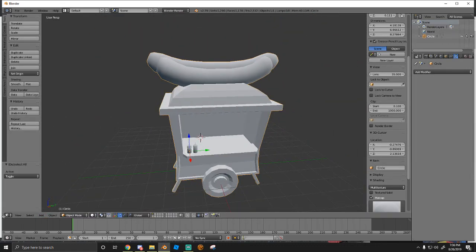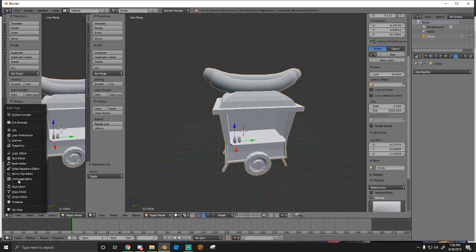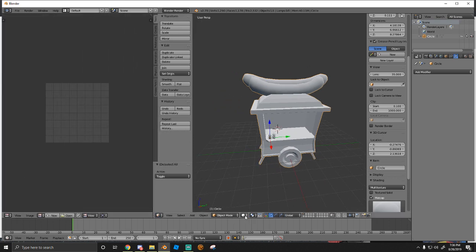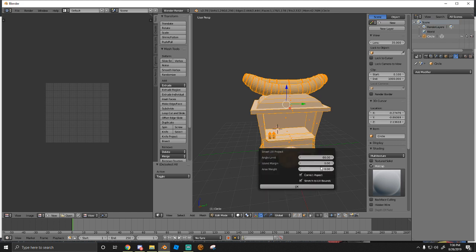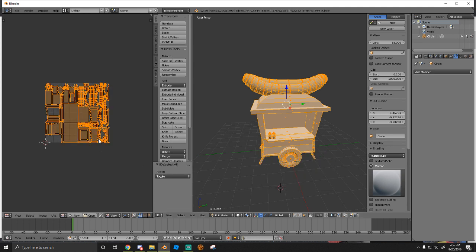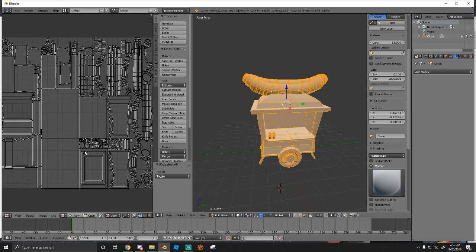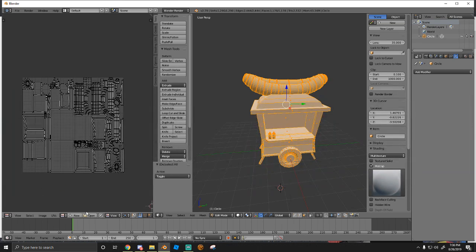We're going to open up a new tab and then open up our UV image editor, and here we're going to paint it. So go to edit mode, hit U, and hit Smart UV Project. If you want to, you can add an island margin, but we don't really need one. Hit OK. And there is our mesh projected.